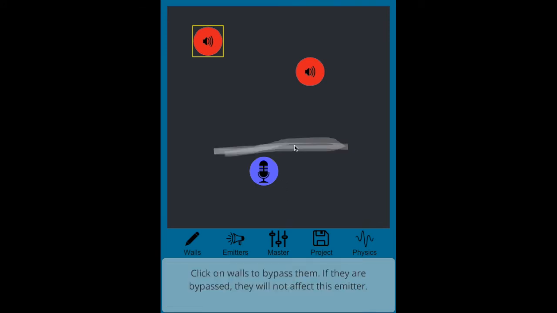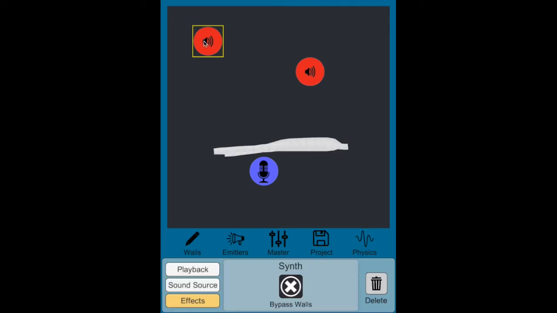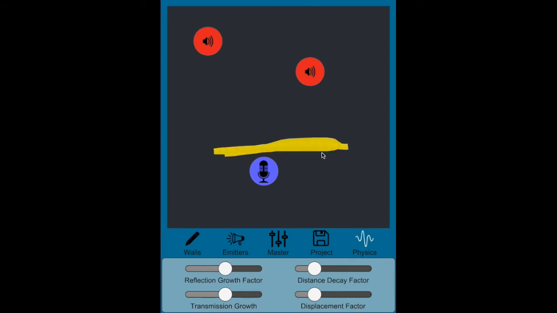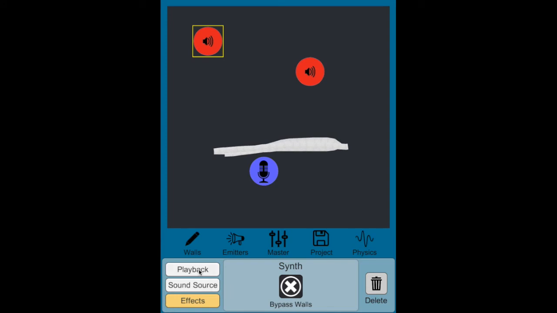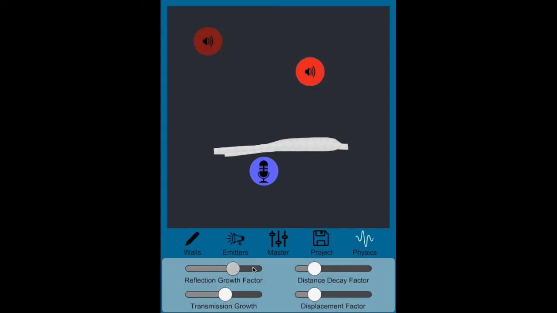You can bypass walls, which means that the wall that you select will not affect this emitter. You can reselect it. There's also this physics panel here, and a few settings that are kind of useful. So we'll just mute this one for now. You can increase the strength of reflected effects by using the slider here. Transmitted effects.